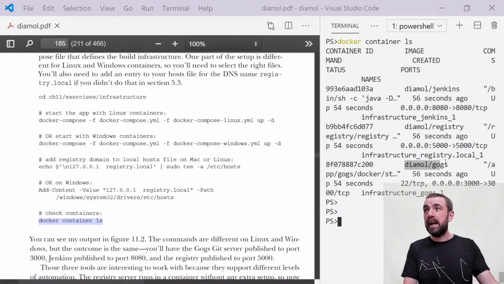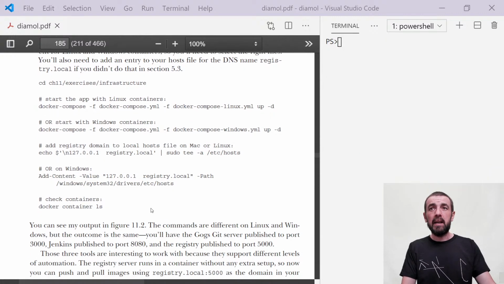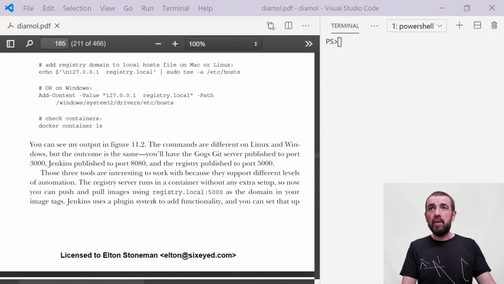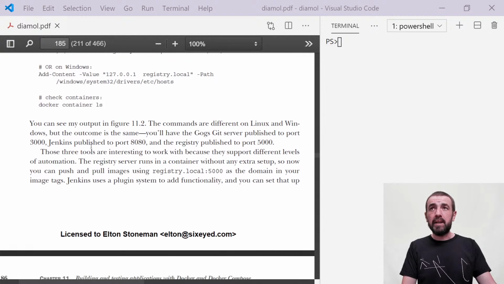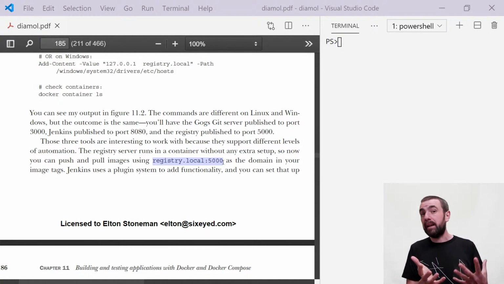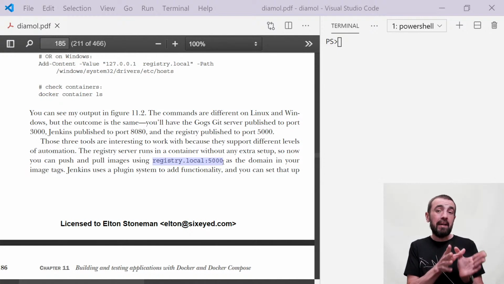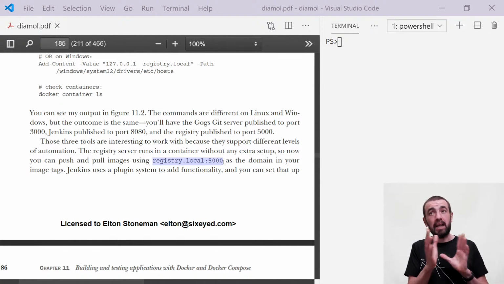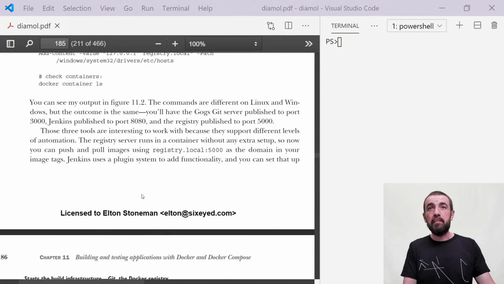I'm running my registry, and I'm running GOGS, which is my Git server. GOGS is on port 3000, the registry is on port 5000, and Jenkins is on 8080. So it's all up and running. It's all looking good. The commands are slightly different, so you need to bear that in mind. These are the things you've got running now, and this is the prefix that I'll use for my image tag. Way back in the episode about images, we looked at the tag reference, and the domain name of your registry server comes first, and that's why we have this domain name in here.